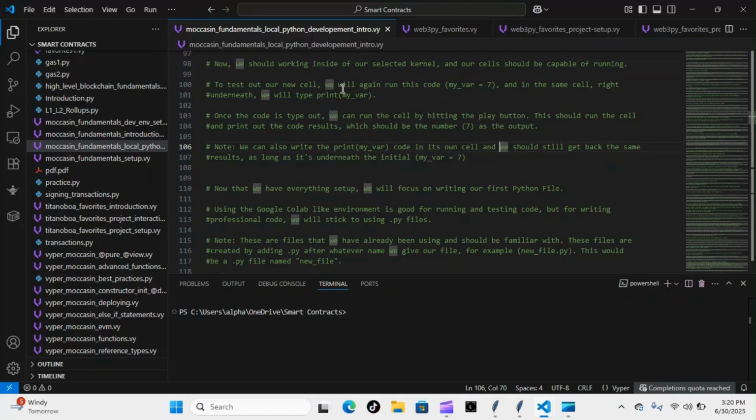To test our new cell, we will again run this code, myvar equals 7, and in the same cell right underneath, we will type print myvar. Once the code is typed out, we can run the cell by hitting the play button, and it should print out the result, which should be 7, because myvar equals 7. Note, we can also write the print myvar code in its own cell, and we should still get back the same results as long as it's underneath the initial myvar equals 7.